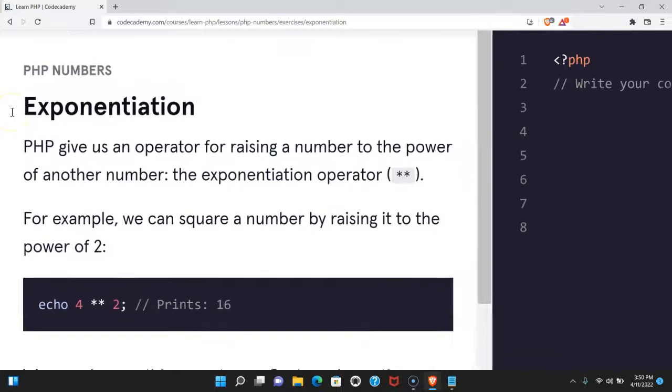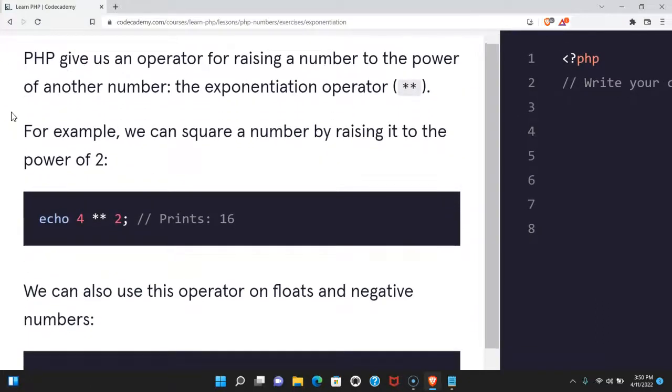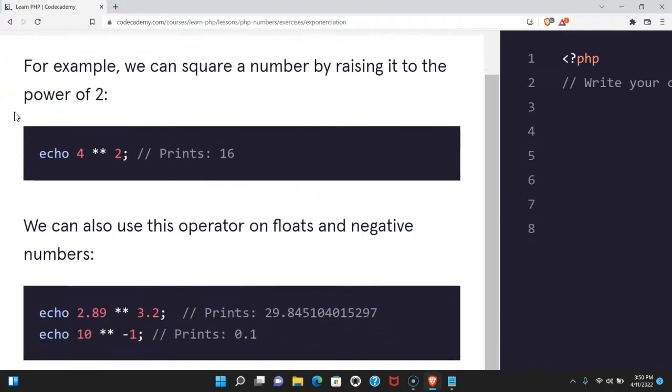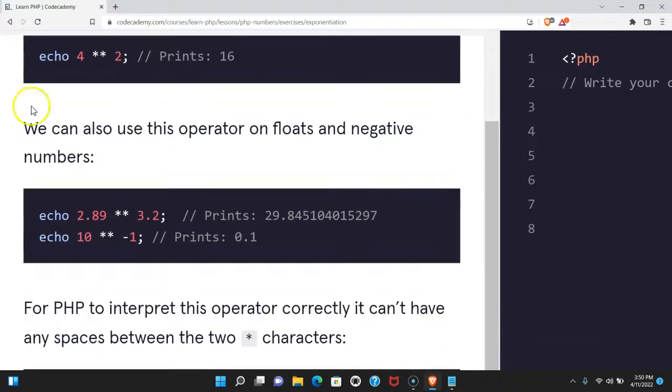This is exponentiation. PHP gives us an operator for raising a number to the power of another number, the exponentiation operator. For example, we can square a number by raising it to the power of 2. Here we have echo 4 to the second power, print 16.